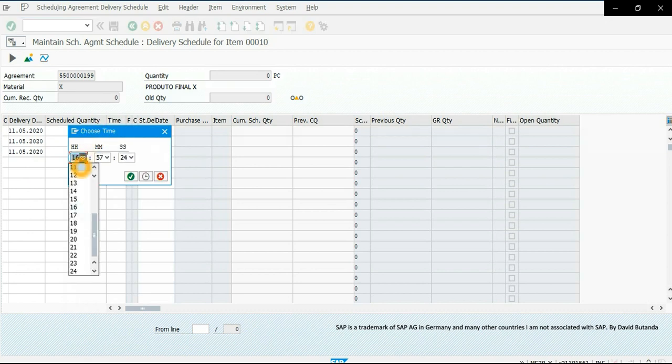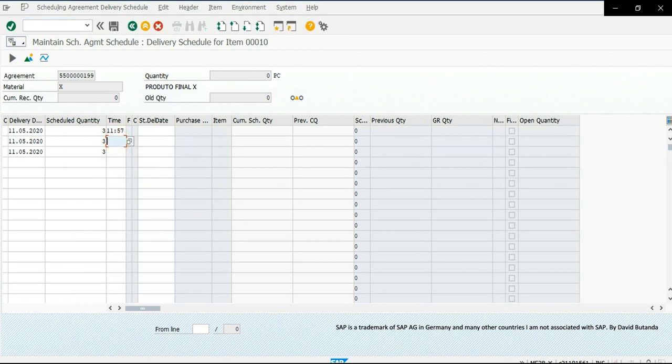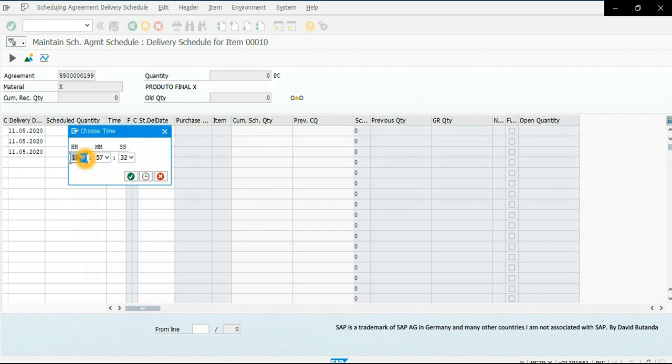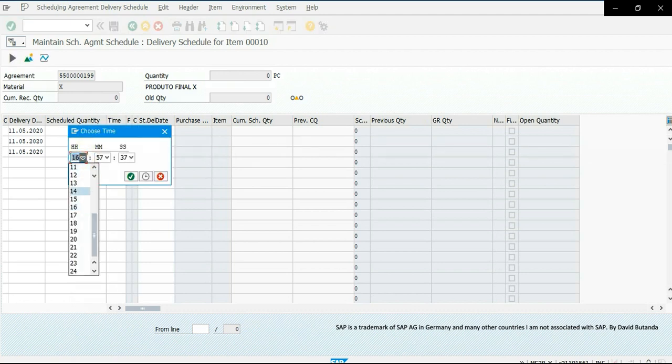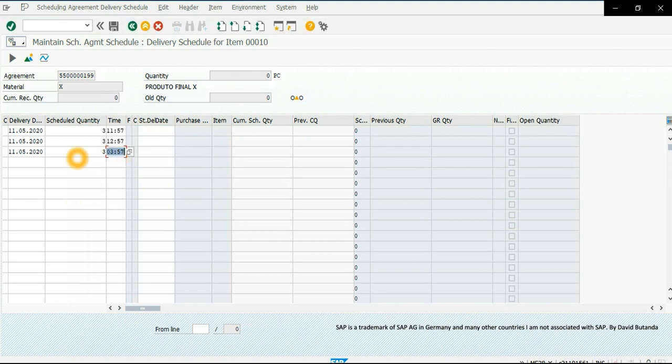The first one is going to be at 11. Second one is going to be at 12. And the third one is going to be at 3. And we can click on enter to generate the schedule lines. The schedule lines are generated for tomorrow, and I am going to enter for the day after tomorrow.